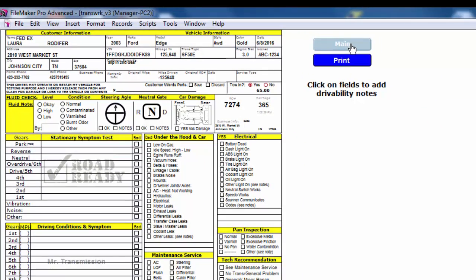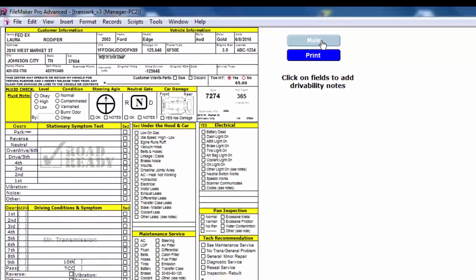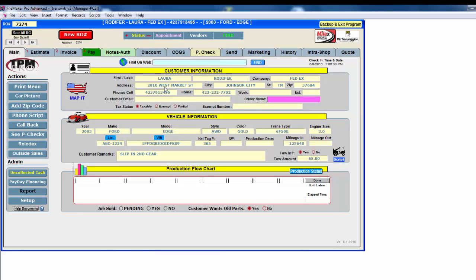Once you're done with that and it's actually printed the performance check, you simply hit the main menu and it takes you now to the customer's invoice, and you have this customer on your main customer contact page.